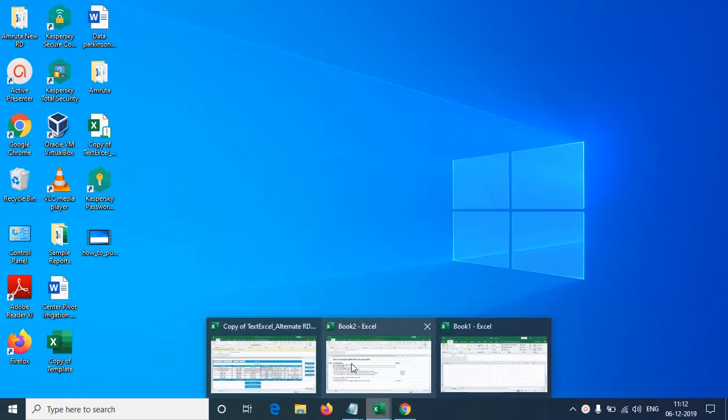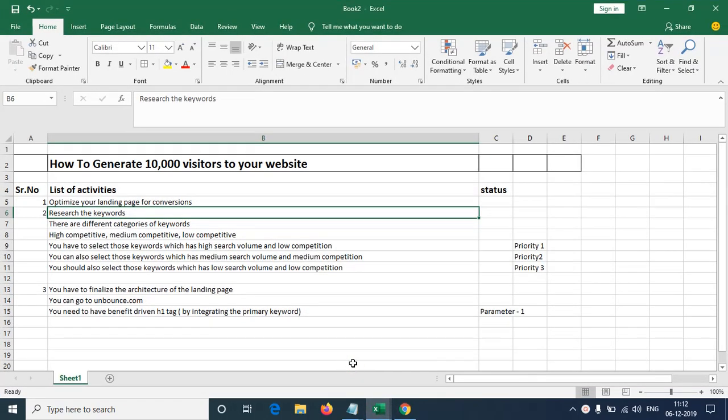Hello friends, today you are going to learn how to generate 10,000 visitors to your website. So friends, I'm creating a task sheet for you, so you have a proper plan in place. Step one is you have to optimize your landing page for conversion.